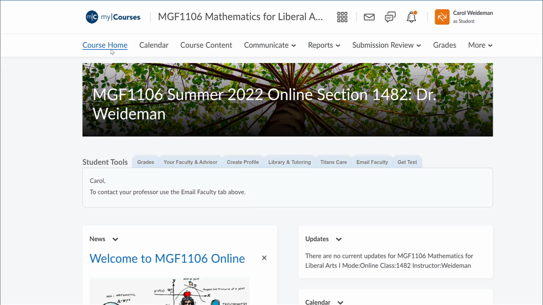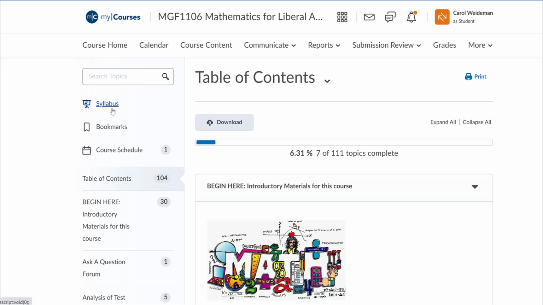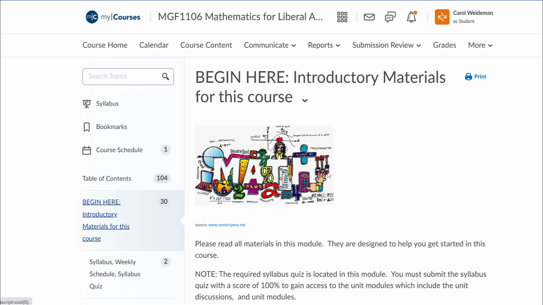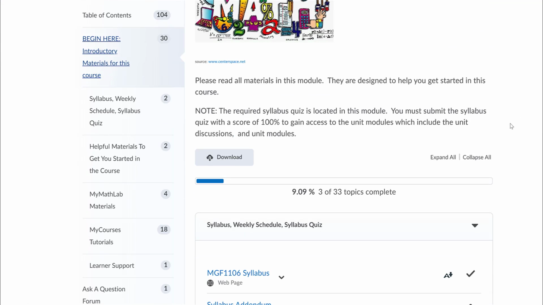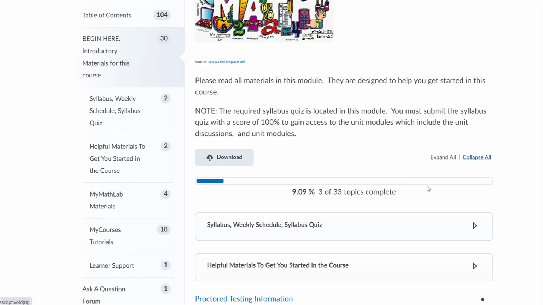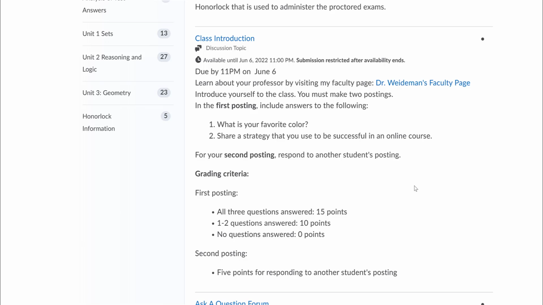If you look across the top toolbar, you'll see the course home where we are now, a link to the calendar, course content. We're going to go ahead and click on course content. At the top of the toolbar on the left, you'll see a link to the syllabus. You'll also want to go initially in the course to the Begin Here module, which contains all the materials to help you get ready in the course, to get you going in the course. Notice here you also have a collapse feature and an expand feature. So when there's sub-modules in a particular module like this one here, if you collapse, it'll collapse them and you won't have so many things to scroll through.